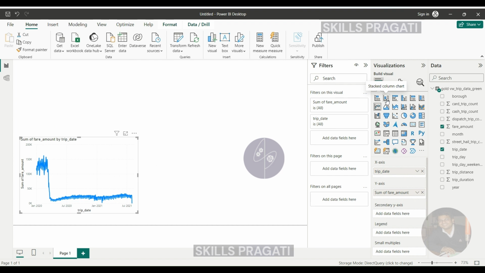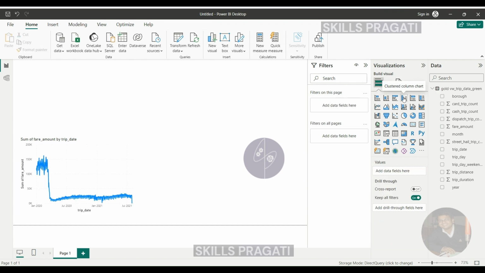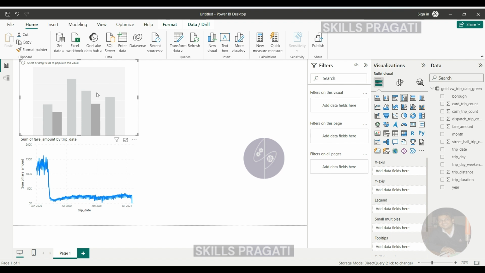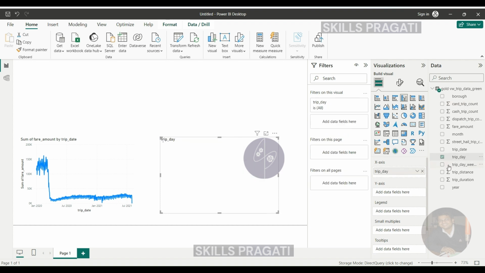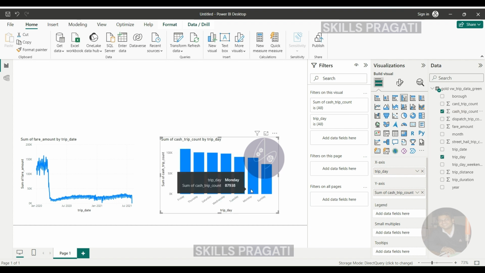And let me also add another one. This time let me add a clustered column chart. So I'm going to drag that in. In this one, I want to plot the difference between cash and card payments based on the days of the week. As you know, we've got the trip date here, which will be Sunday, Monday, Tuesday, and things like that. So let me bring that into my x-axis.